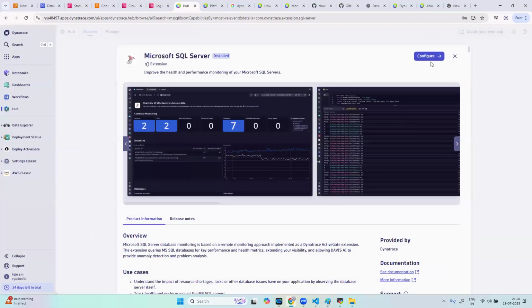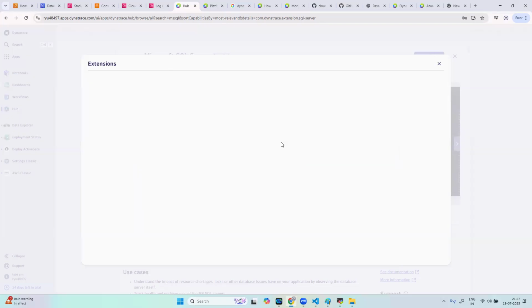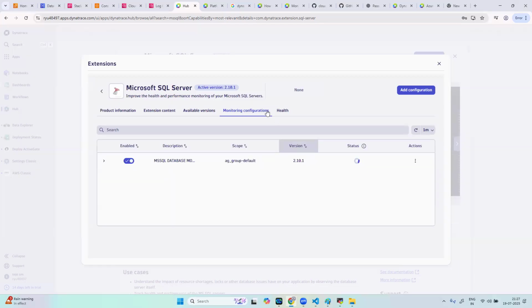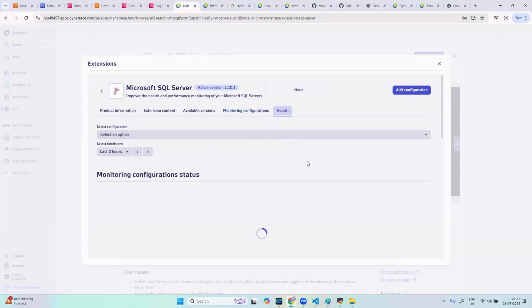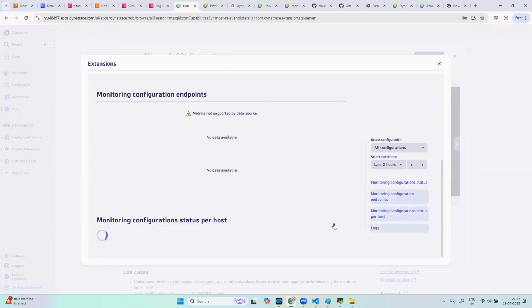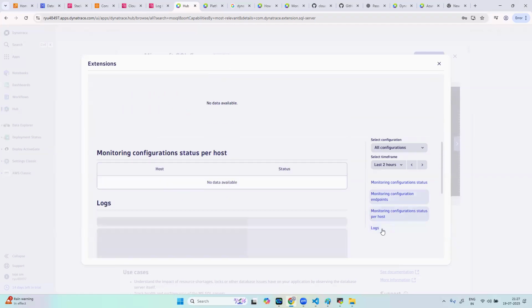Close. So I have closed. I will go to configure. Now, so this is started. Now go to health and go to your log. If any issue happened, right, you have to check in the logs. Let them load.